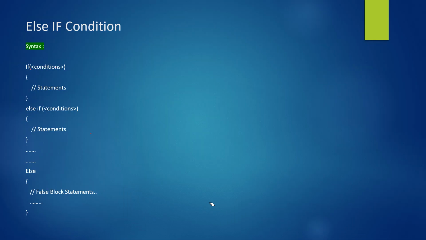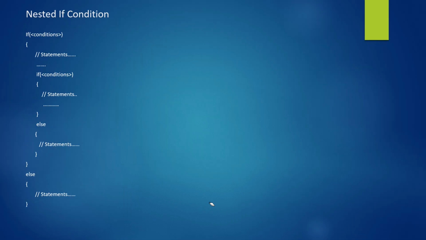Nested if. Nested if means inside of one if condition, there will be one more if condition. If there are very complex scenarios, then this nested if will be useful. If the conditions are satisfied, then we will execute the statements.